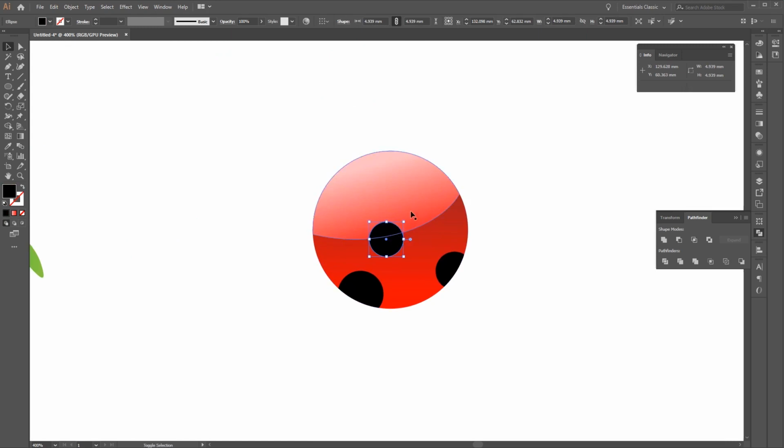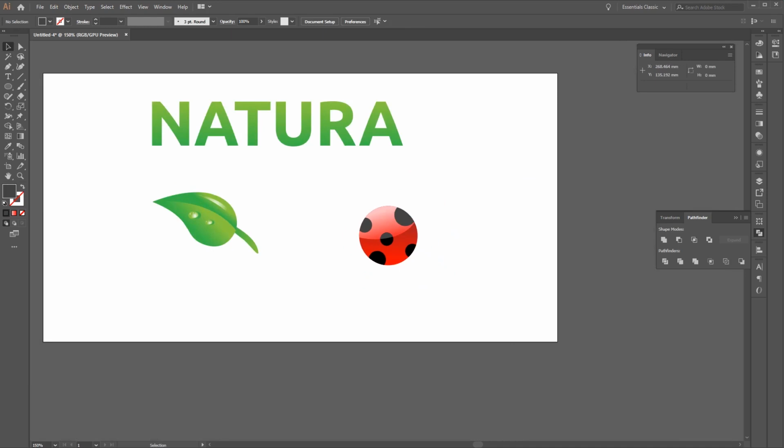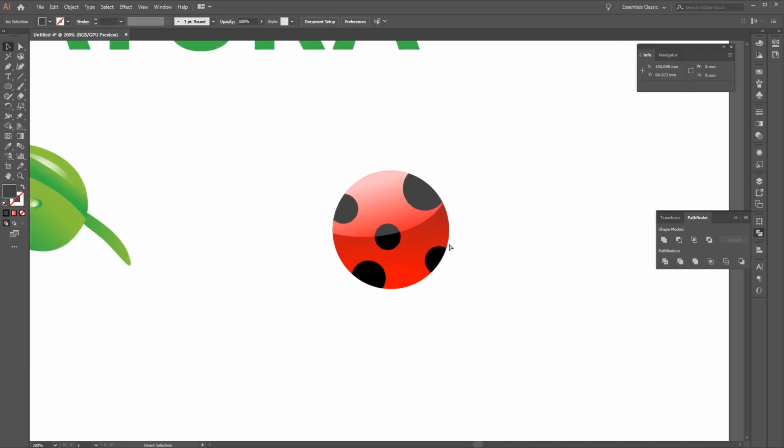Now because this shape is on top, once we select both of these, we want to go ahead and select intersect again. And now we're left with this shape here, which we can now use the eyedropper tool to make this into the highlight, like so. Cool. So now we've got our ladybug body, the next thing we want to do is create the head.